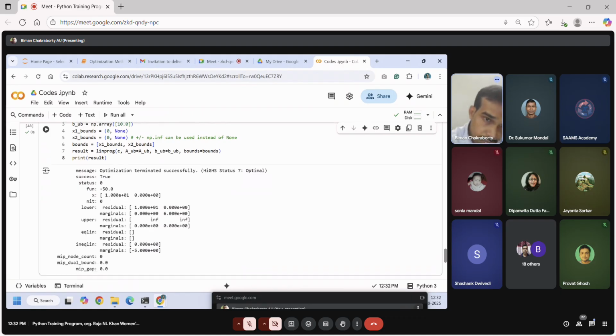This is minus 50, and we changed the objective function from maximization to minimization. That's all. And the value is 10. This is 1.00e+01, so this is 10, and this is 0.00e+00, the exponent is also 0. So 10 comma 0 is the solution.